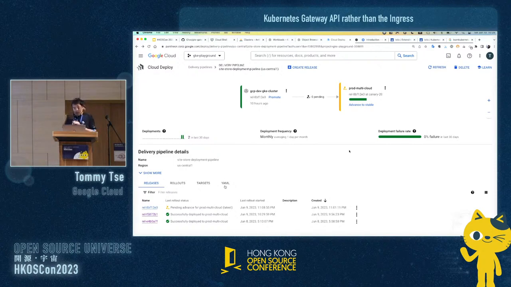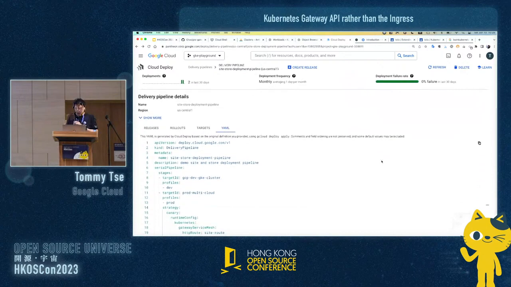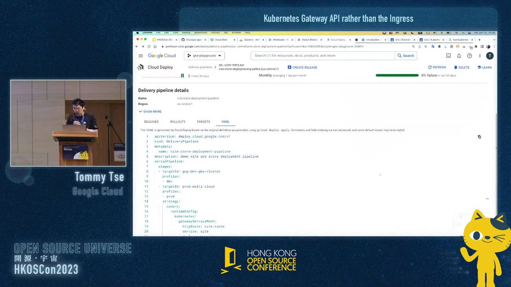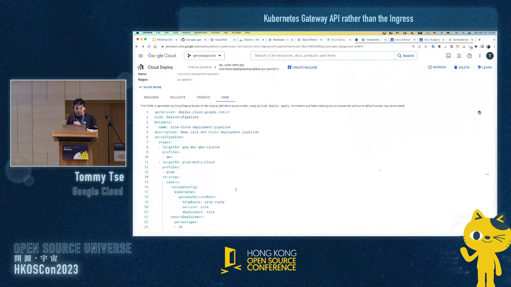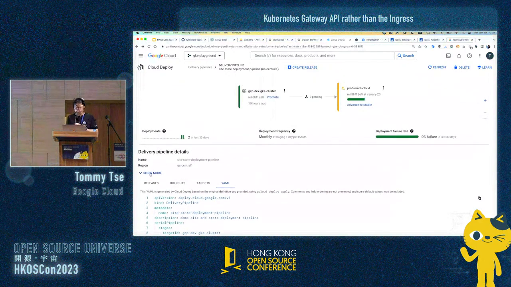What it does is, I've got a pipeline. You don't have to read too much of the detail, but I've got the reference from the deployment pipeline. It tells it to look at the site route of the HTTP route from the gateway API. Then I just want to send a canary traffic of 20% to the new version, and for the rest, keep the older version. I can just run through this automation deployment pipeline to enable that.